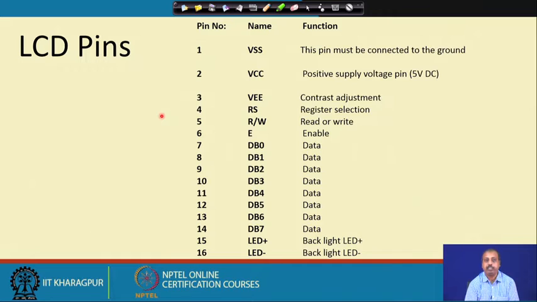Then there is an enable pin. Naturally, for the operation of the LCD, this enable pin should be activated. Then we have the data lines DB0 through DB7, for giving the data and control to the panel. And some LCD displays have a backlight facility. You can control this backlight by the differential input LED plus and LED minus. Some LCDs may not have a backlight and some may have it.